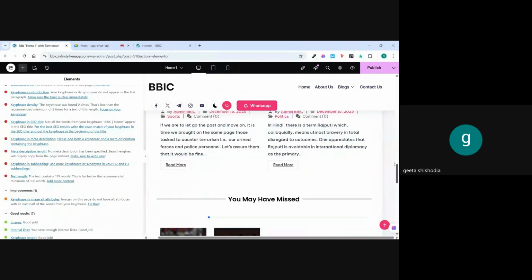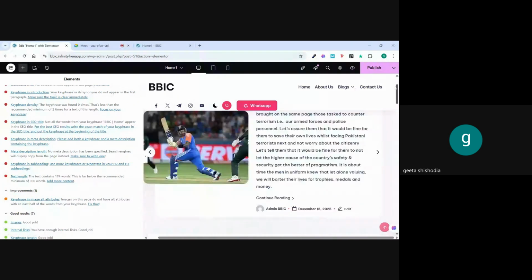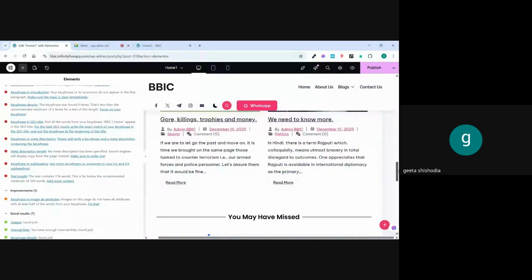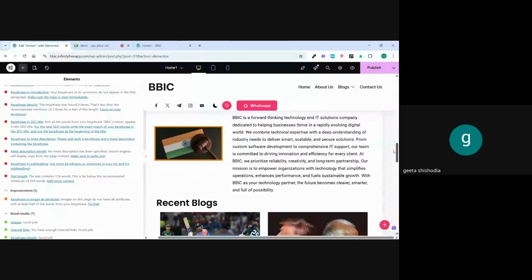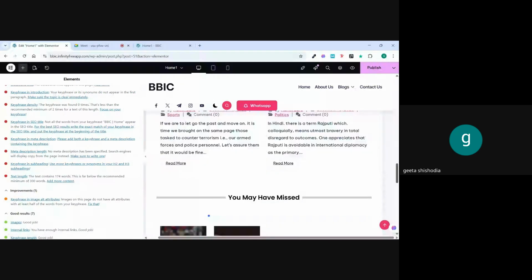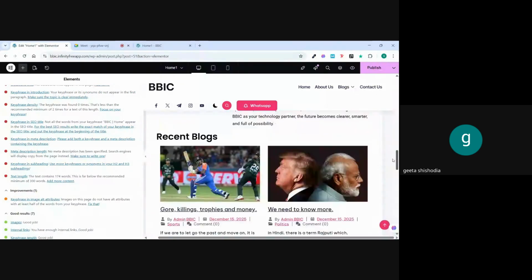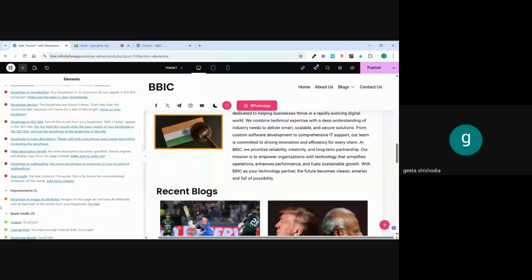Okay, so according to them, there is a shortage of content. So what we can do for now is just increase this content, copying and pasting it over and over again, just to increase the length. Okay, just to show you how you have to write.